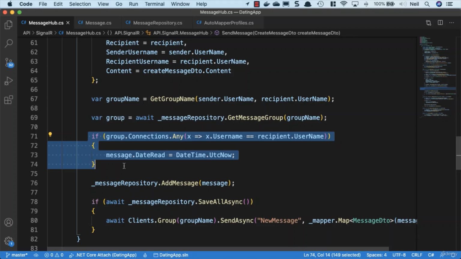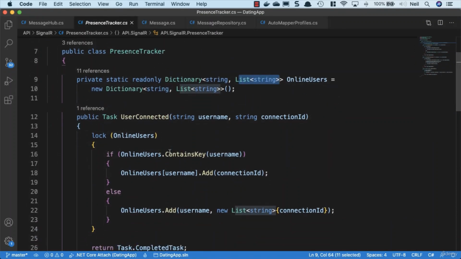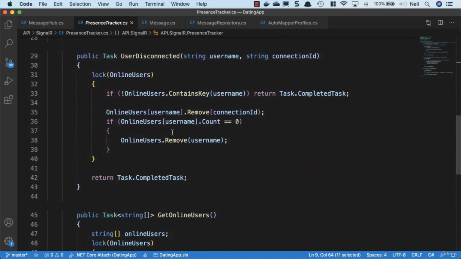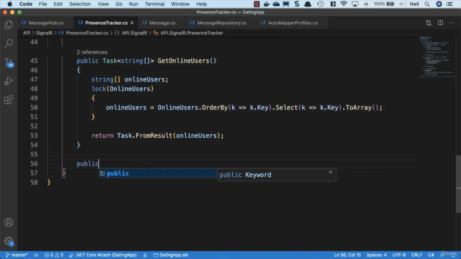Well, in our presence tracker, we're maintaining a dictionary of all of the users that are online and including their connections. And also bear in mind that a user can be connected to our application from multiple devices. So they could have multiple connections to our server, and they would have different connection IDs. So we're going to go back to our presence tracker, and create another method inside here so that we can get a list of connections for a particular user that's stored inside here.